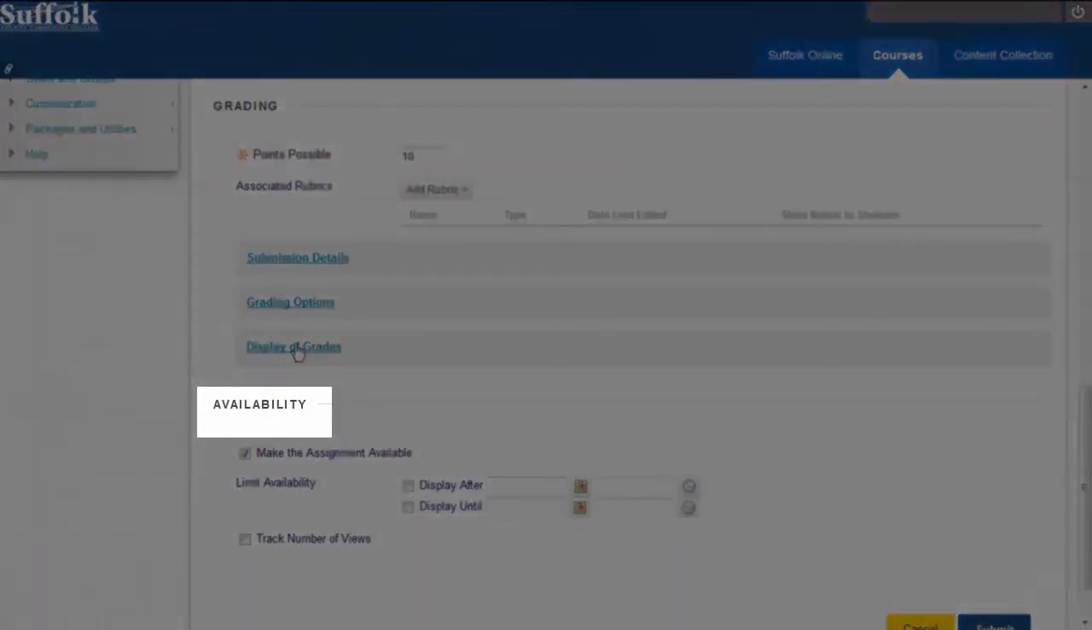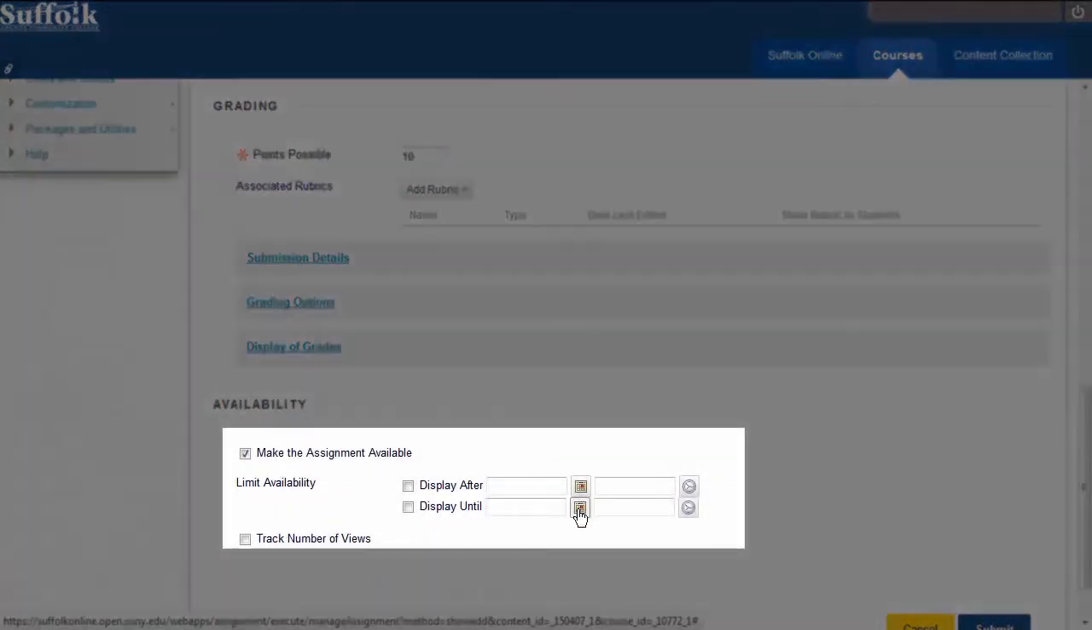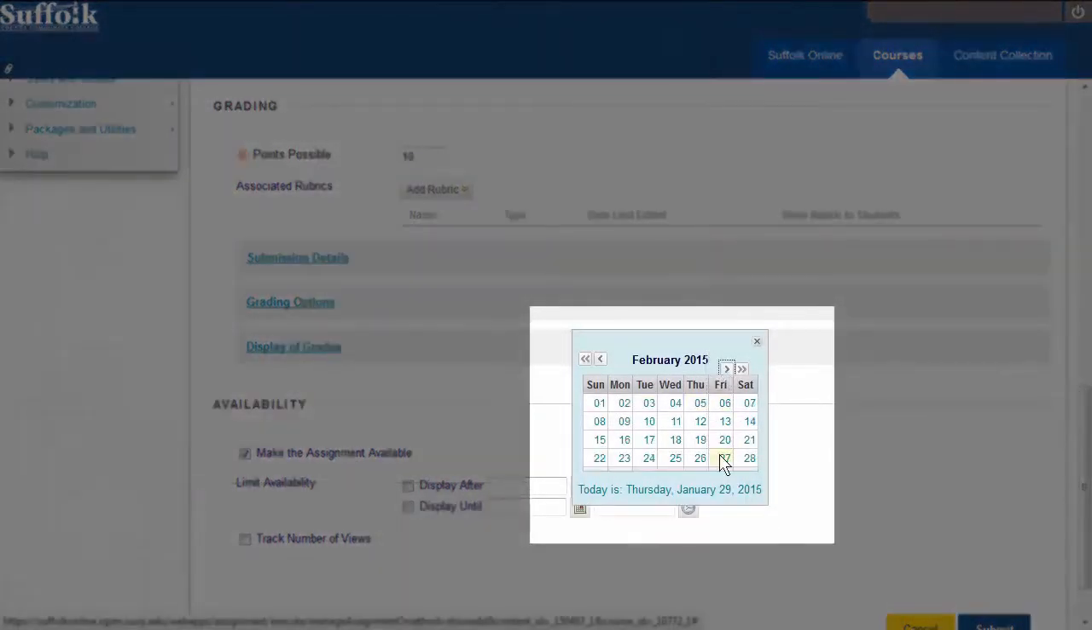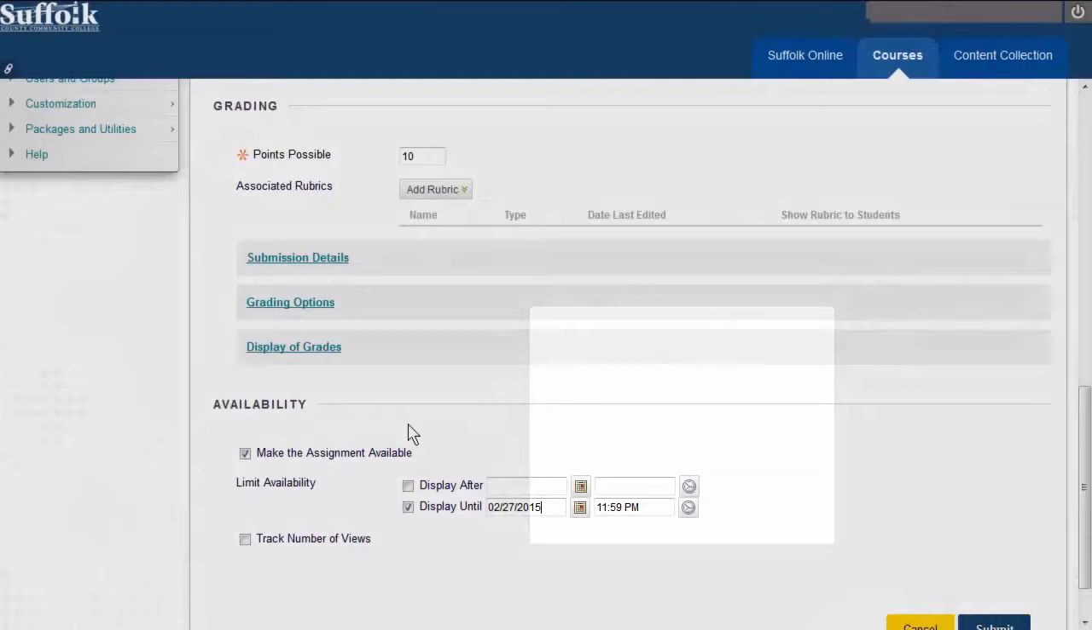The Availability section allows us to set when the assignment will appear in the student view. We want our students to view the assignment immediately, so we'll make it available. We'll accept the default for Display After, which is blank. We'll make the Display Until date the same as our due date. This will prevent students from submitting any late work, as the link will not be visible after that date.